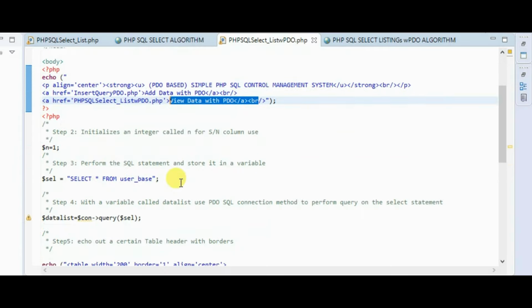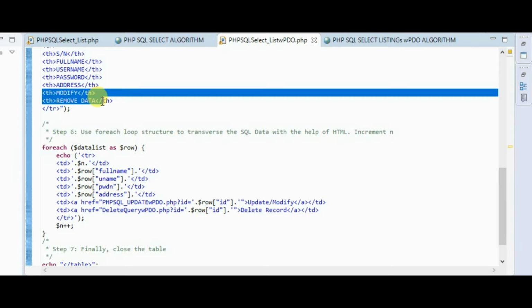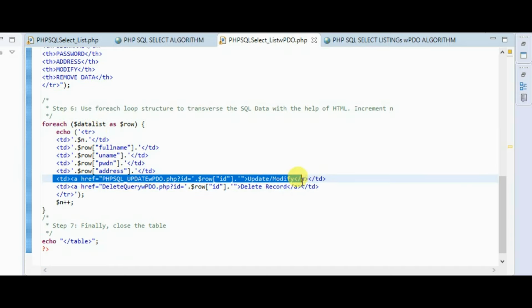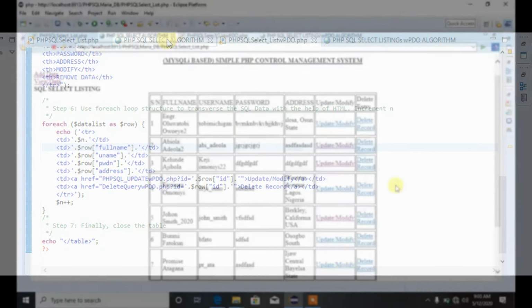Now if you go down as well, 2 columns were added in the label, modify and remove, and each respectively maps out to these strings too, which is similar to what we did on the other side, the SQLi. So then let's now go to the browser and test.